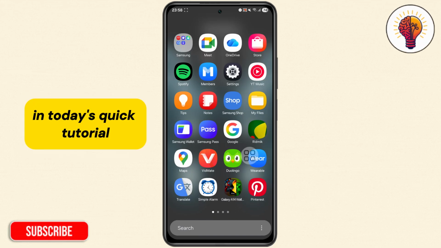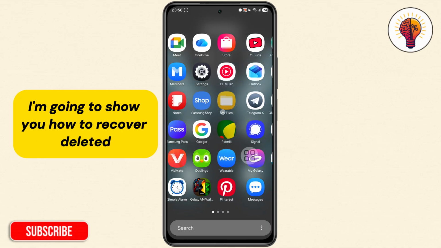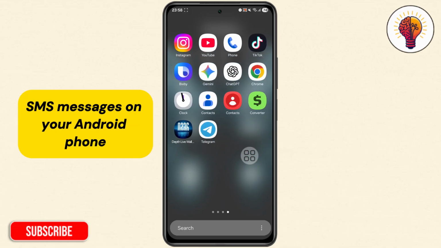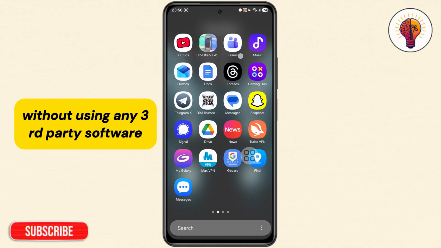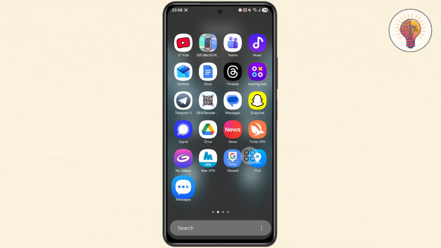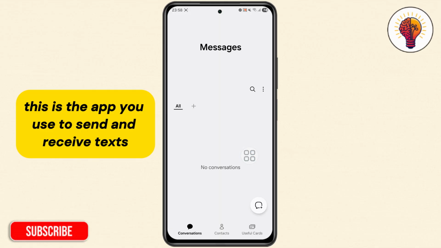In today's quick tutorial, I'm going to show you how to recover deleted SMS messages on your Android phone without using any third-party software. Open your Messages app. This is the app you use to send and receive texts.